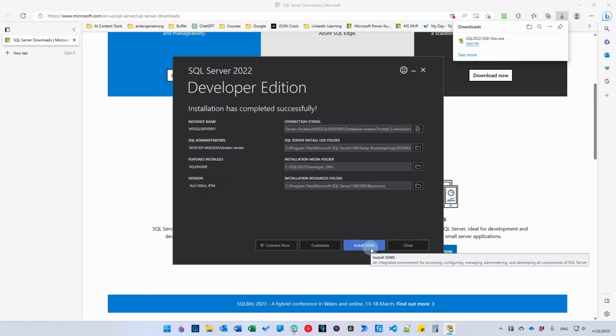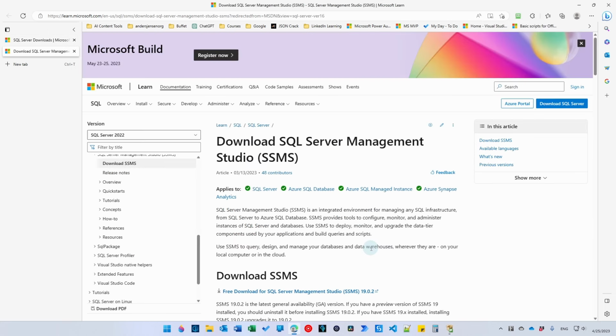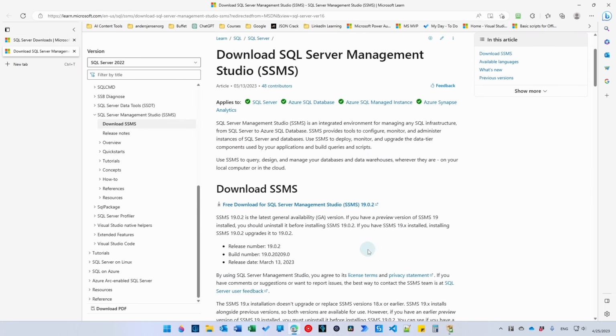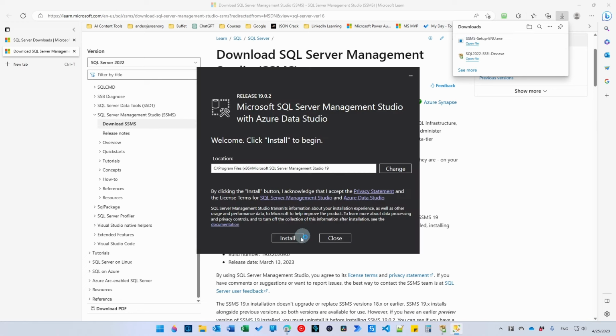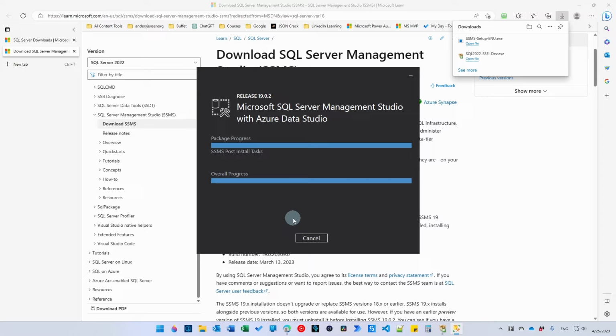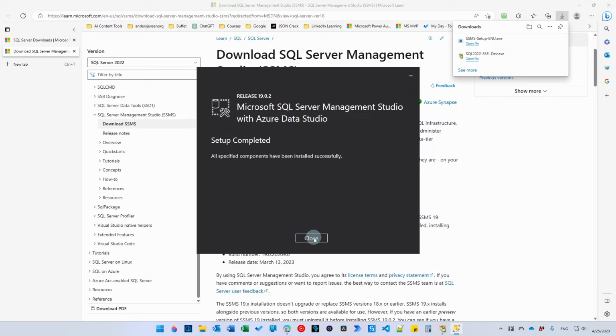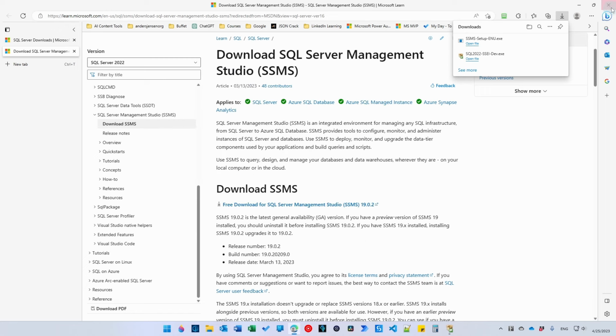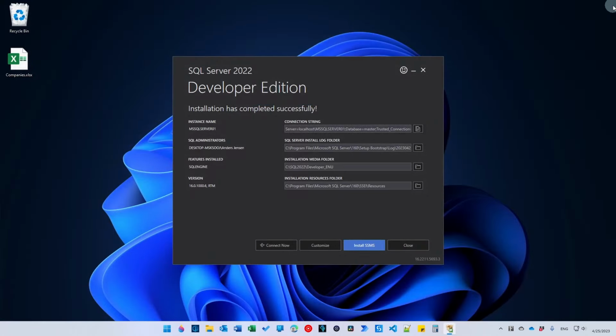So here you click Install SSMS, scroll a little bit down here, download SSMS, choose the free download for SQL Server Management Studio. That will download another executable. We will also open and run that. Here we will click Install. That's it. We can click Close here and we can close our browser. We will also choose to close here.